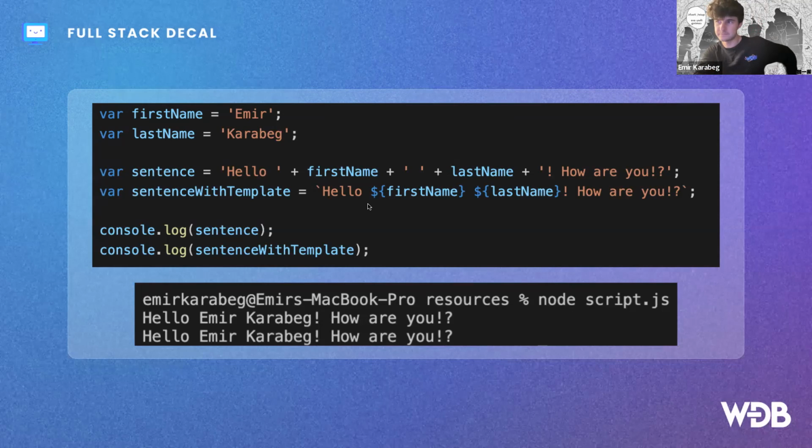Okay, so if you have curly braces, you put a variable here and a variable there. It'll just say, Arabic, how are you? Pretty simple stuff. So console.log sentence with template. I'm going to print it out to my terminal. And if I run my code here, I'm going to see, hello, Emir Arabic, how are you? Hello, Emir Arabic, how are you? So they print the exact same thing.